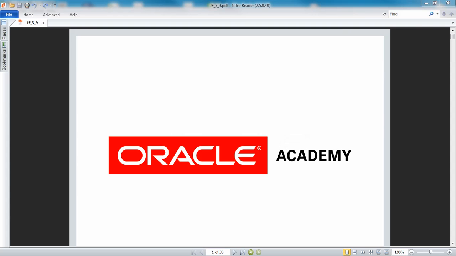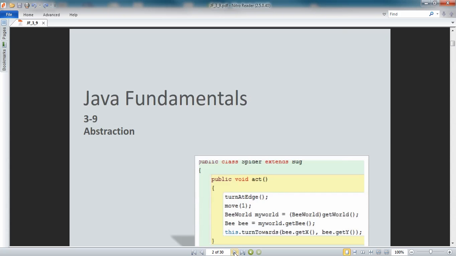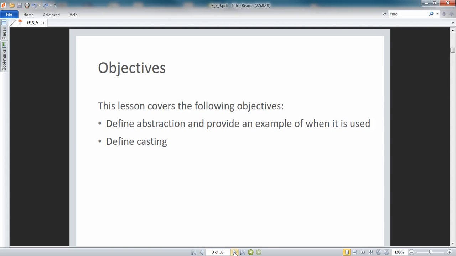Okay, so today we're going to take a look at the Oracle Academy slides for Java Fundamentals 3.9. The unit will cover abstraction. We've actually been doing this a little bit. We'll get a little deeper and try to understand some of the things that we've been doing. Our objectives will be to define abstraction and provide an example of when it is used, and we will also define casting.